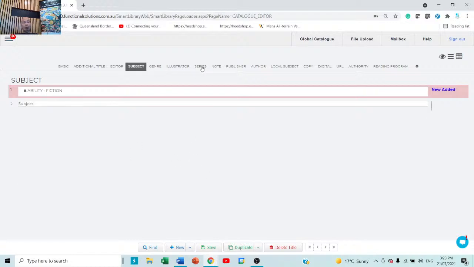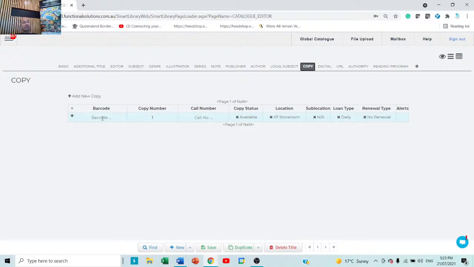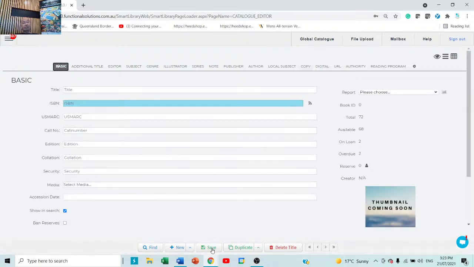You can fill in all these details at random, anytime. When you want to put in barcodes, click on the copies, enter the barcode, the call number, the location, the sublocation, the loan type, and the renewal type for that individual copy. And then last of all, don't forget to hit save.